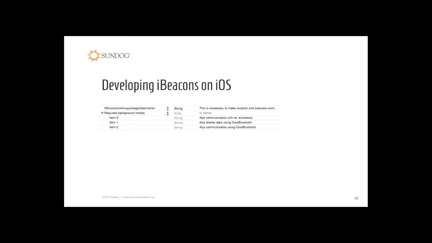This could be anywhere from the app delegate or the view controller base, depending on how your app is set up. And then we also have to require the background modes. These are just the background modes that Estimote requires for the SDK to run: app communicates with accessory, app shows data using Core Bluetooth, and app communicates using Core Bluetooth.